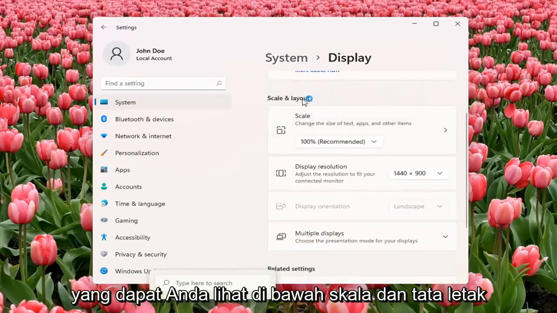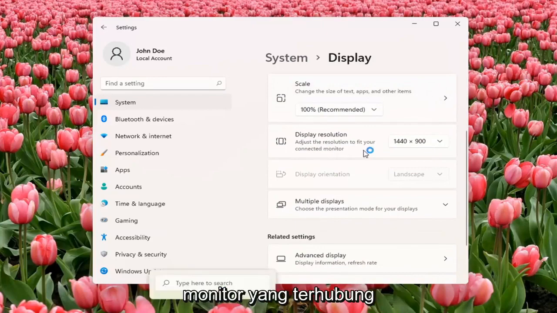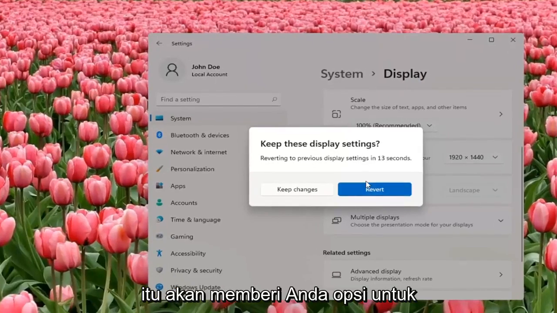You can see underneath Scale and Layout, Display Resolution, adjust the resolution to fit your connected monitor. Click inside the drop down here and you can change it from here. And if you don't like the selected option, it'll give you the option to revert. And that's pretty much all you have to do, guys.